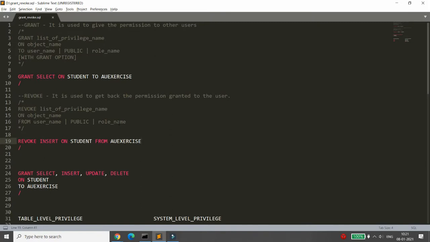Good morning. In the previous lecture, we discussed data control language, and there are two statements, grant and revoke. In the last lecture, we talked about what grant can do. It is used to give permission to another user, and revoke is used to take back the permission that was granted to a particular user.